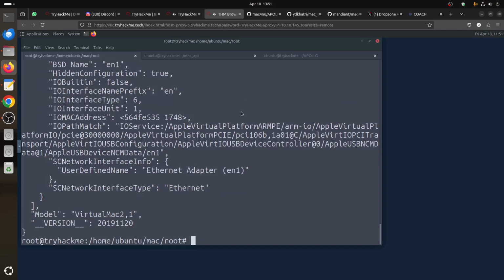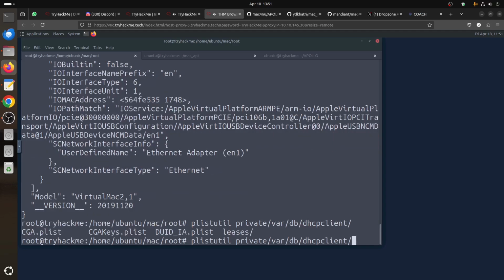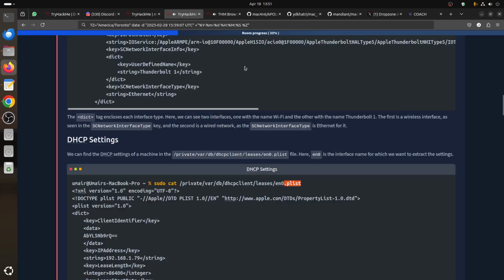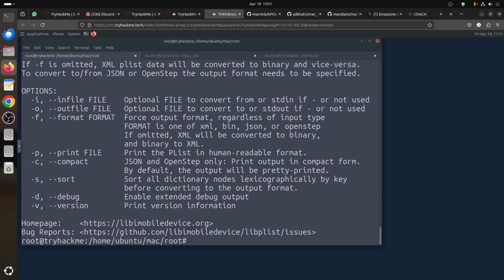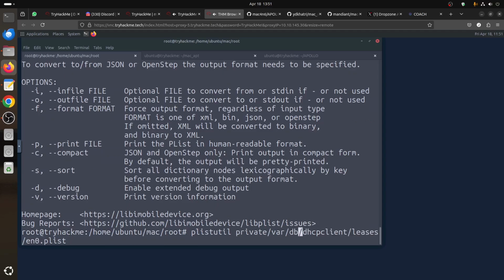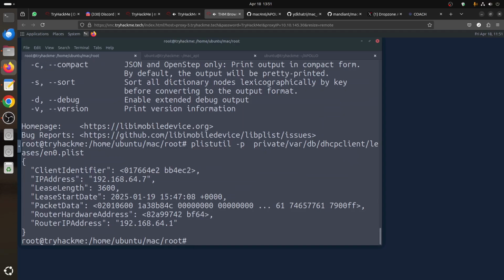is also a plist, so we can do plist private var db dhcpclient. What's going on? Leases, and then we can see only one that has the IP. In our case, they always forget to add that minus p. And it gives us the address, so we can see the router. This is the router address and the machine IP address.